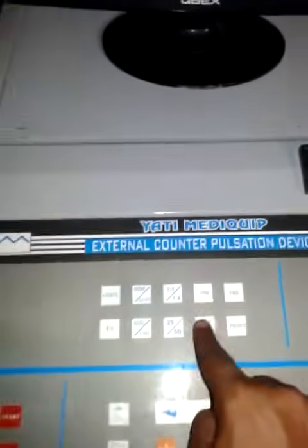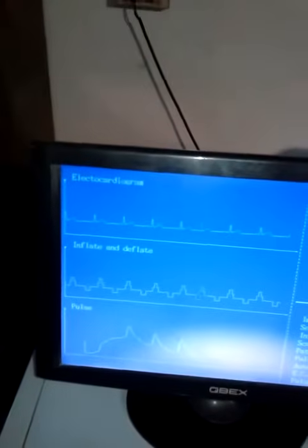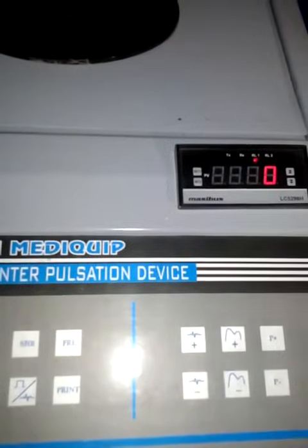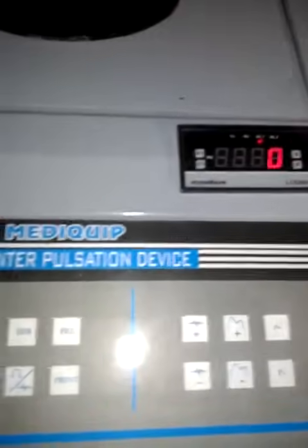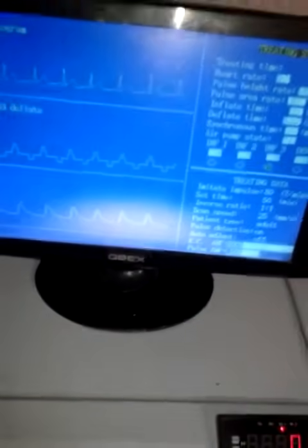By pressing this button, patient ECG is coming, and by pressing this button, now pulse plethysmograph is also coming. You can adjust the amplitude of the ECG and pulse if required. For some patients it's very low, very small, so you can increase the amplitude of the ECG from here. You can see here, now the bigger ECG is coming. Similarly for pulse, if required, you can adjust.